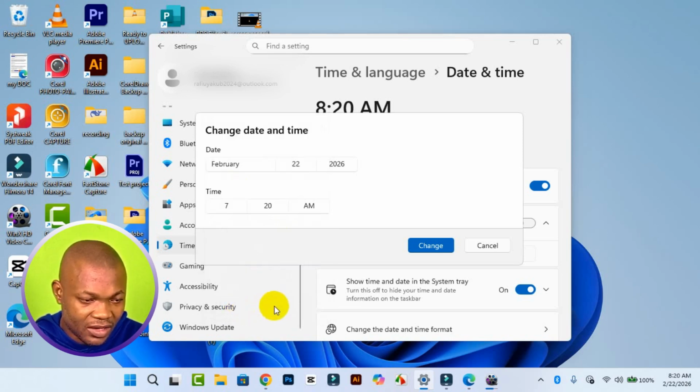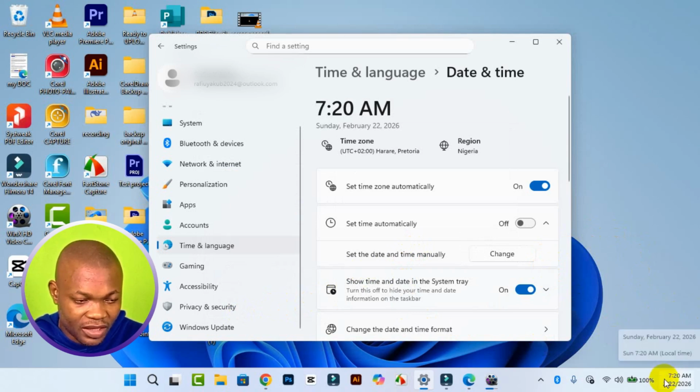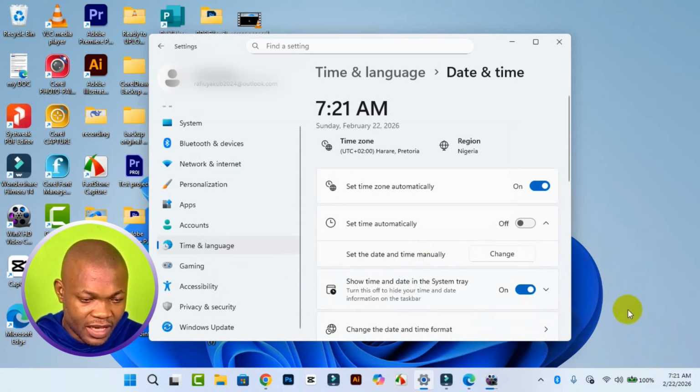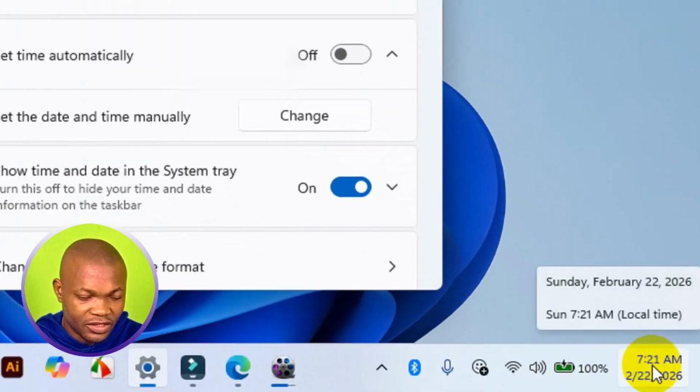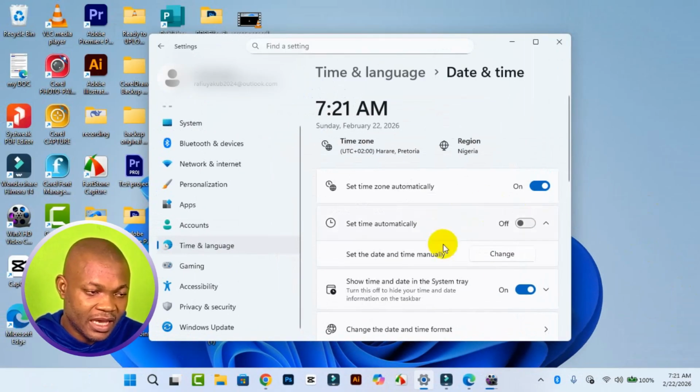Then I'll go ahead and click on change right here. Once we change it, you can see now that the date has been accurately changed. Come down below right here, you can see 7:21. The date is also correct. It's that simple. So you can see it right here as well.